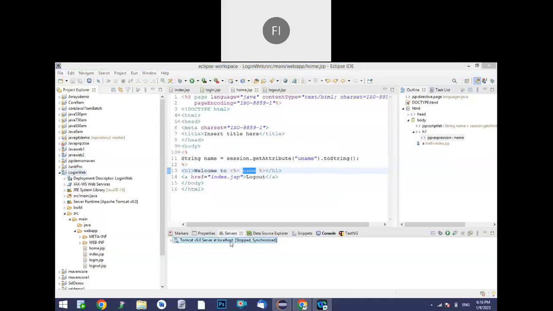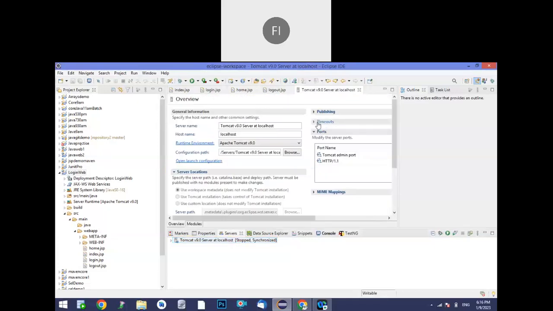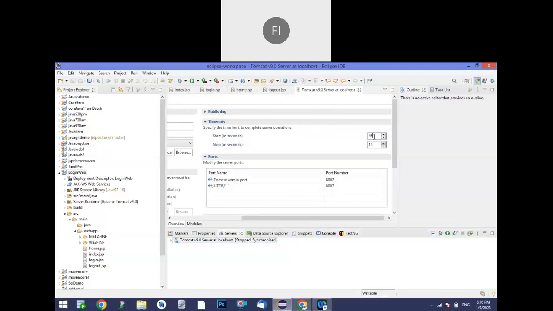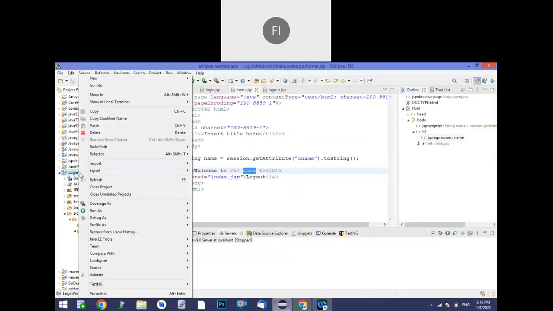Sometimes it takes a lot of time because I have many applications. For you it may not take that long, but I will try to increase the time also. By default, the timeout for HTTP is 45 seconds. So I will go with 2 minutes. 2 minutes means it will be 120. Now we'll try to run this application once again.